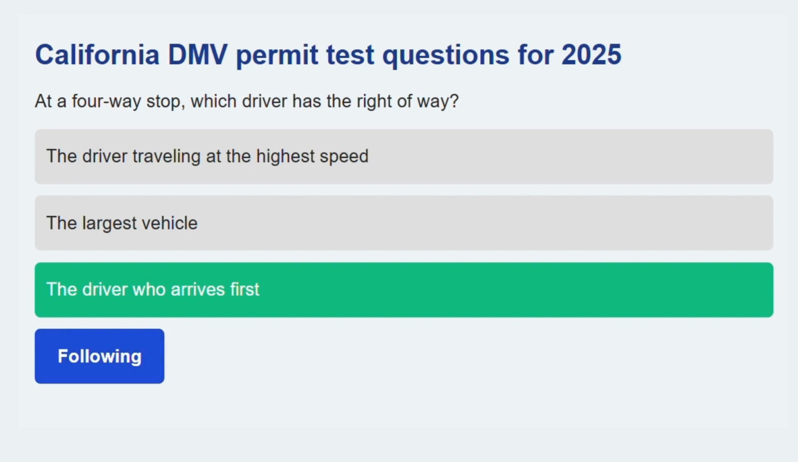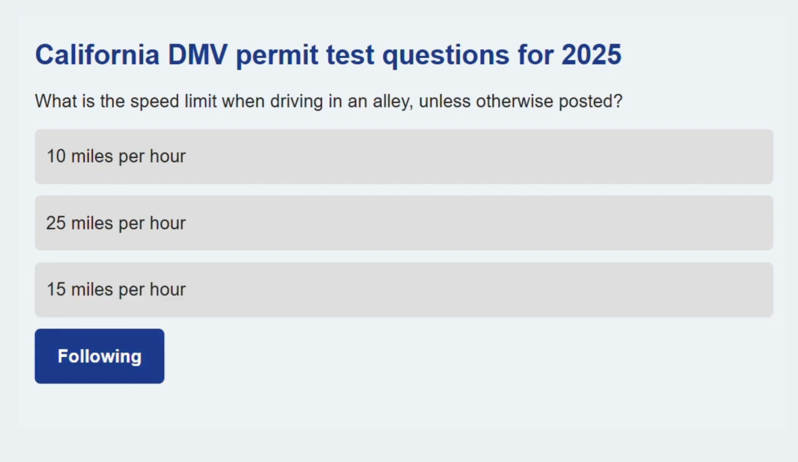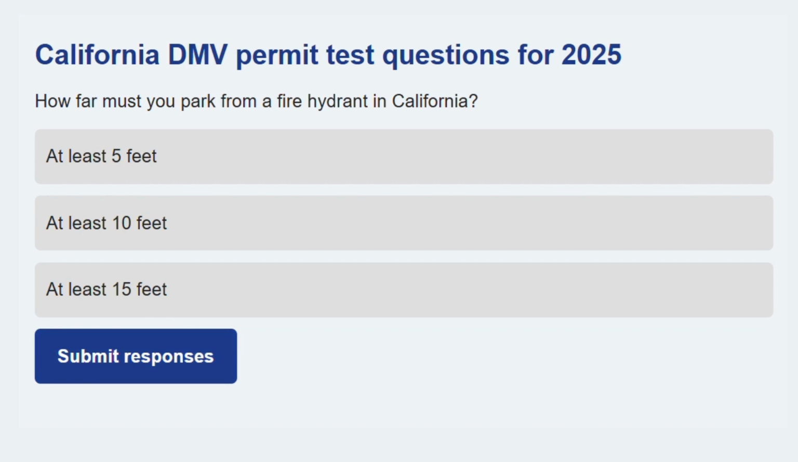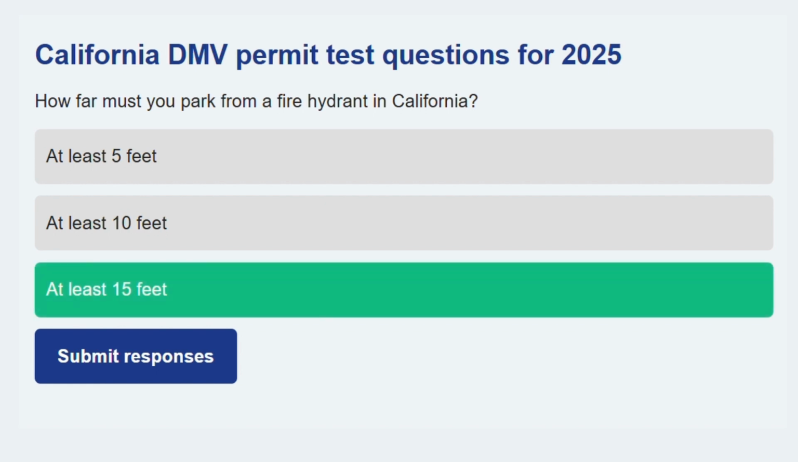Next question coming up. What is the speed limit when driving in an alley unless otherwise posted? 15 miles per hour. This lower limit ensures safety due to the narrow and often unpredictable nature of alleys. Let's keep going. How far must you park from a fire hydrant in California? At least 15 feet. This allows firefighters to access the hydrant in case of an emergency.